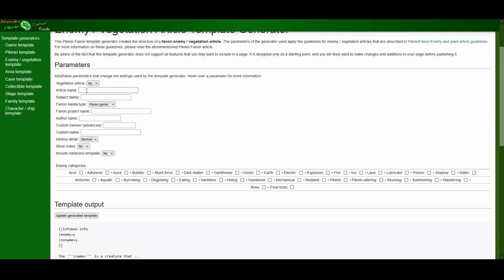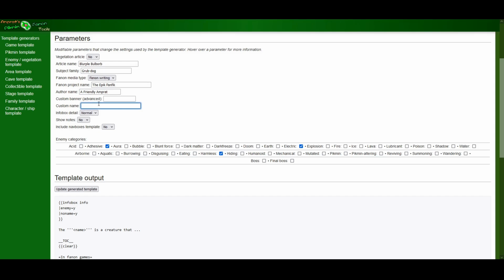Enemy is very similar to Pikmin, though with a few more options, including the ability to set whatever categories I want. Let's say Blurple Bullboard, Grub Dog for the family. You can leave it blank if you want unknown family. And I'm going to make it, let's say, Fanon writing. I don't see many of those. Let's say the epic fanfic. Amprat. I'm actually going to use this just a Blurple Bullboard just to show what that does.